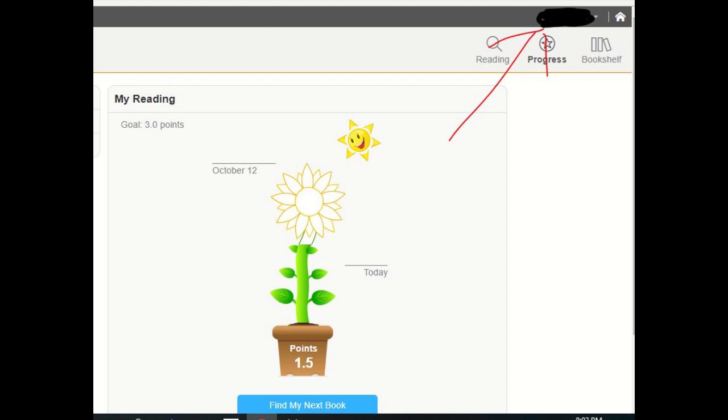So these are some steps to taking an AR quiz. I hope you take lots of quizzes and enjoy reading.